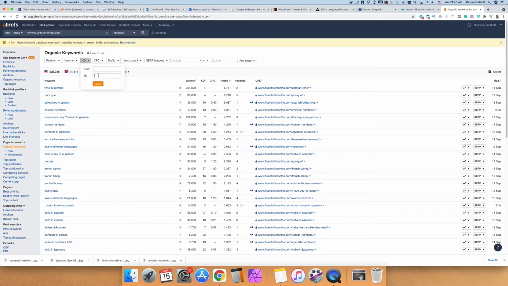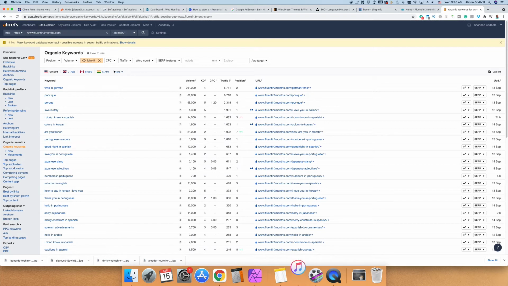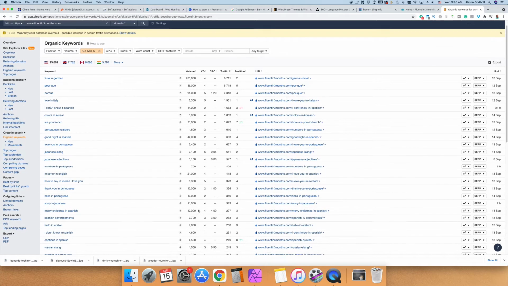to 5 or less. Now, the keyword difficulty is a scale between 0 and 100. The closer you get to 100, the more difficult it will be for a blog or website to rank. So if we look at this, sorry in Japanese, time in German, porque, as you can see, they're ranking for all sorts of stuff, and they're getting a lot of traffic, and you can do this too.